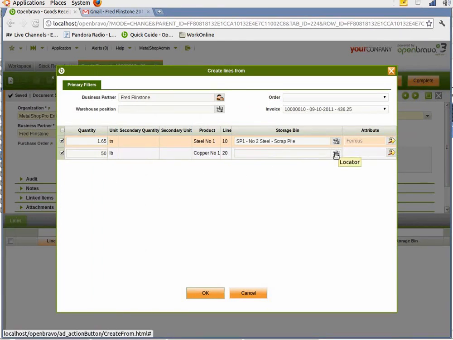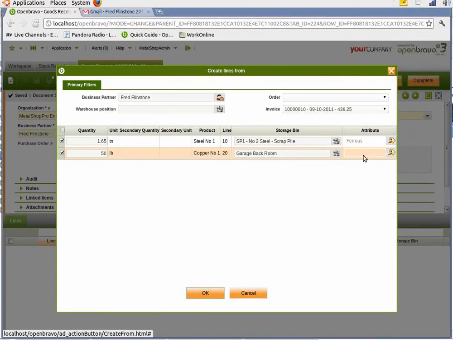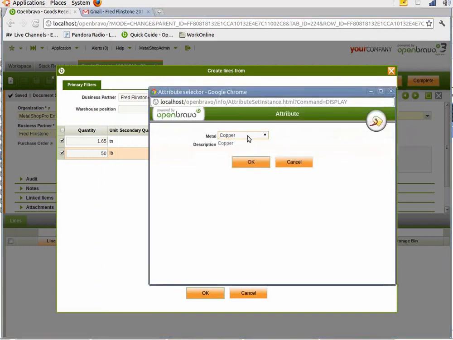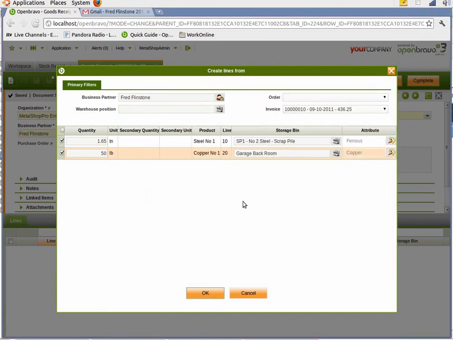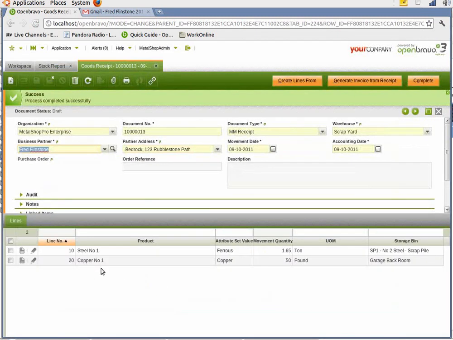And then we're going to put this copper in the garage in the back. So I have to do a search for that area. Garage, back room. And we're going to give it the attribute copper. Choose OK. Those two items are now ready to go in the system, so we complete it.